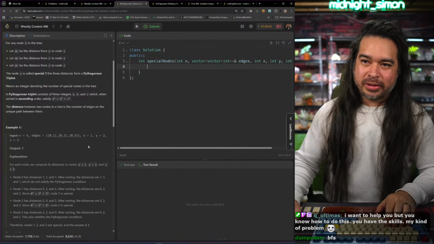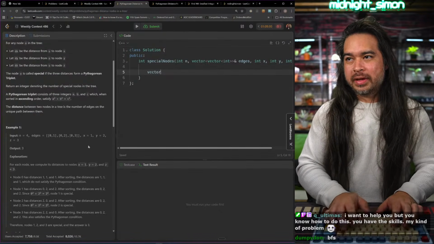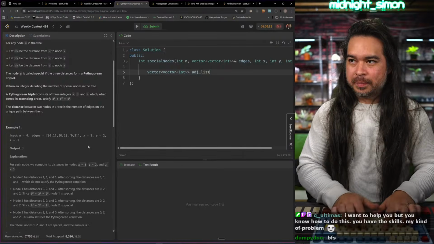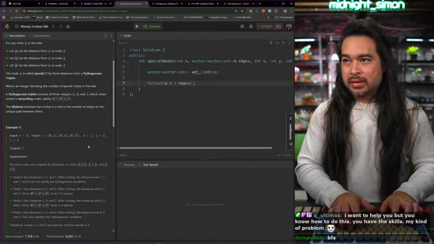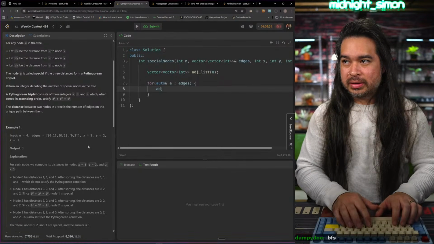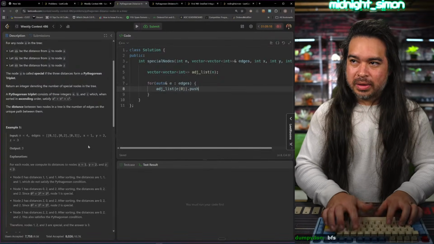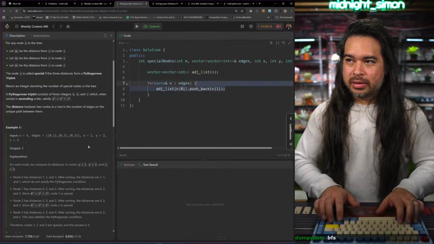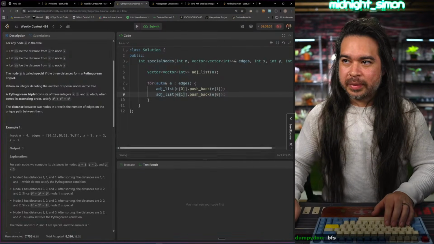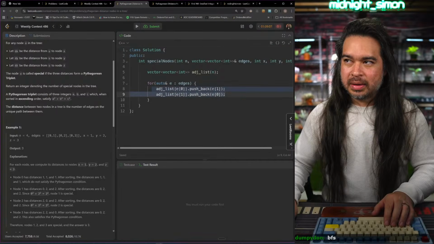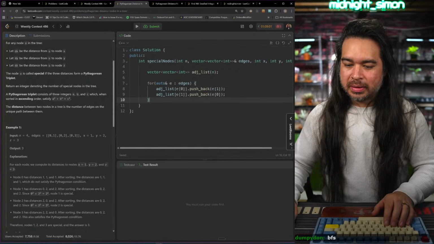Let me try and implement that though. So first things first, adjacency list. Vector of vector int, size n. Next, build the adjacency list. How do you do that? Edges, adjacency list, and it's undirected, so that means we have to add them both sides like that. That's our adjacency list, yeah. And then we need to do a triple BFS or something.